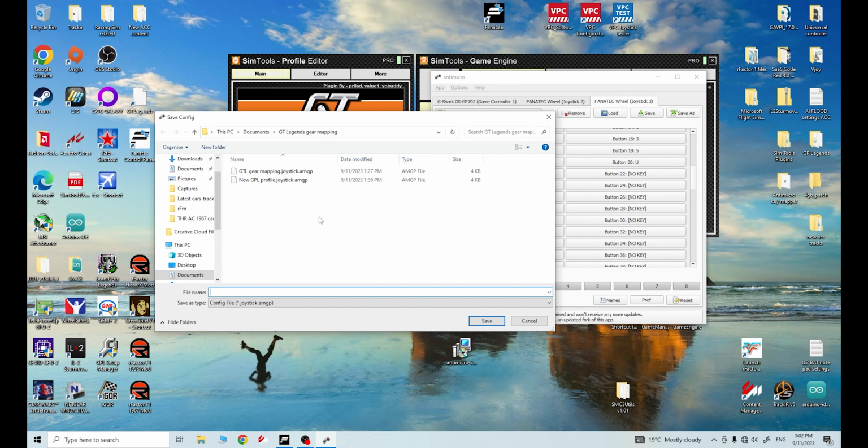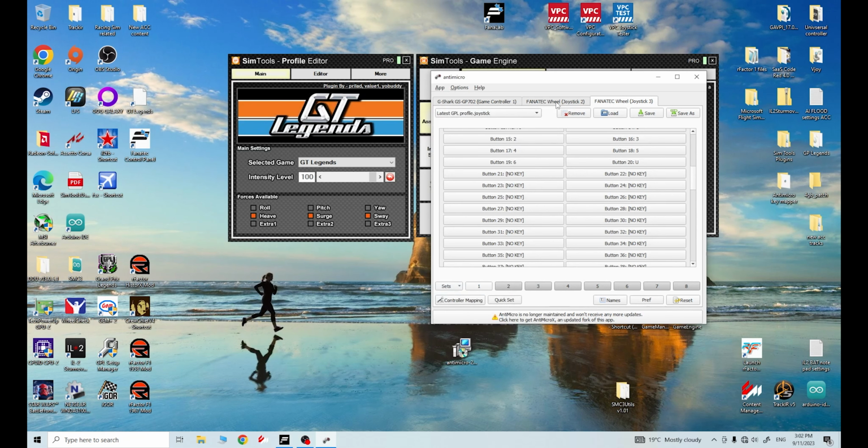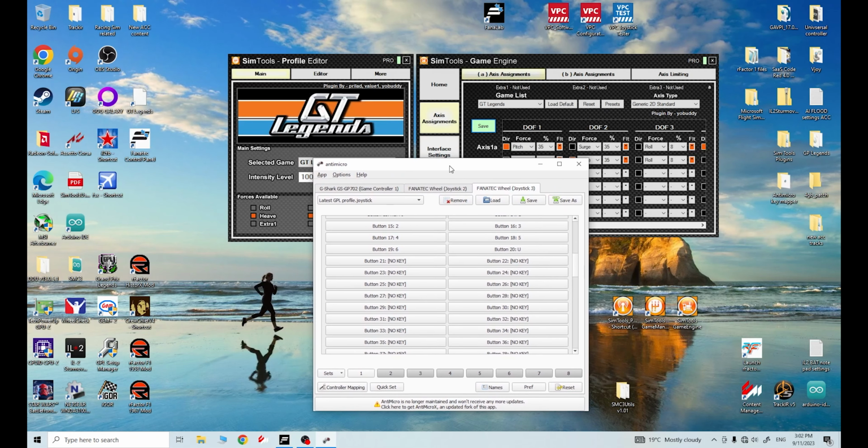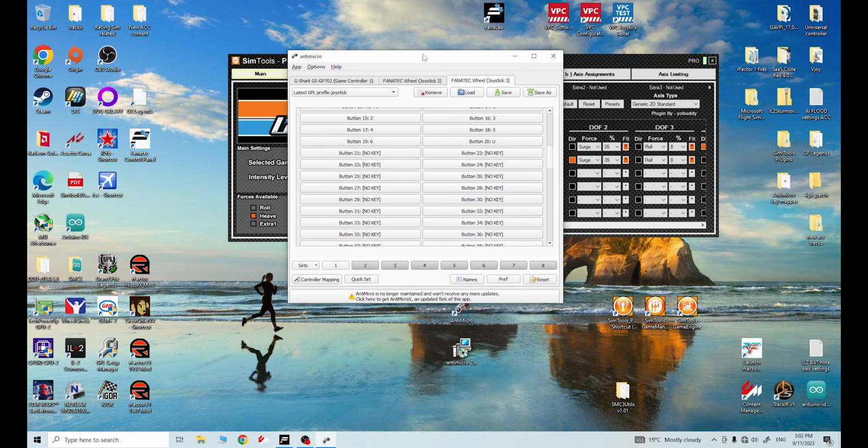Just make a folder, okay? So in GT Legends, that mapping that we've just assigned for our shifter to keystrokes on a keyboard, I'm just going to save them as latest Grand Prix Legend profile. Okay, I'm going to save. That should do away with any issues that we have in game. We'll see when we start the game and look at it.